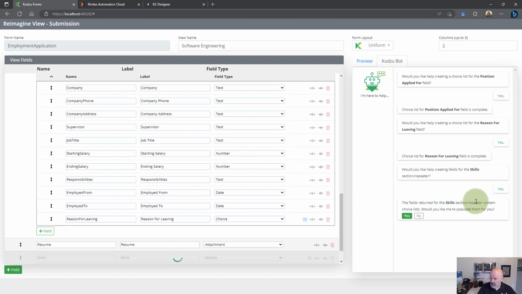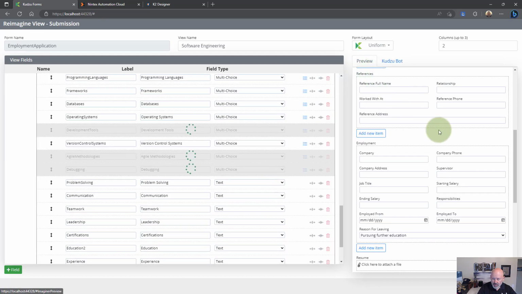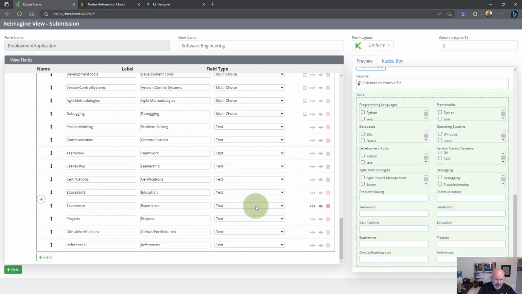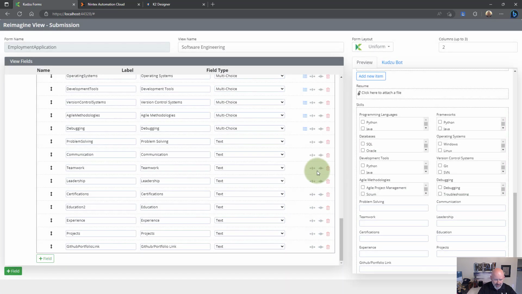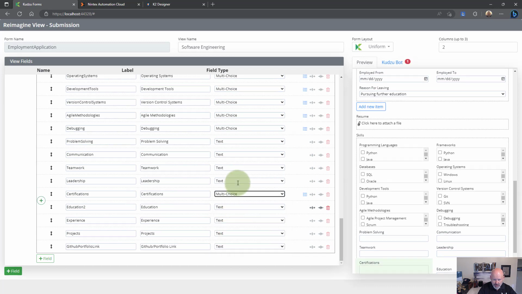It's coming back and saying it's returned, and some of the fields are choice lists. Do I want them populated? So I scroll down here, you can see all the drop downs, or not drop downs, and some multi-select lists that have all been populated. We've got an extra references field here. We can get rid of that. Certifications, let's make that a multi-choice.